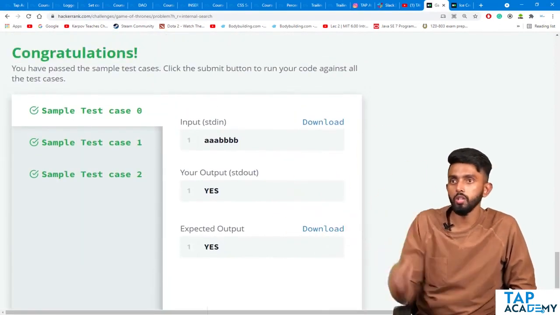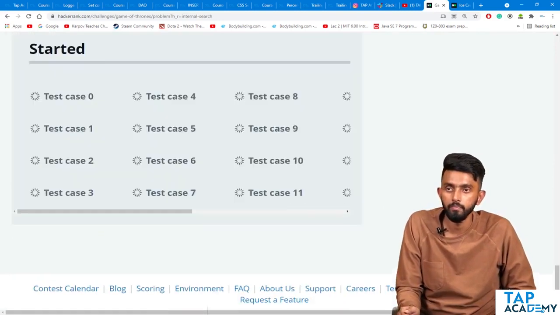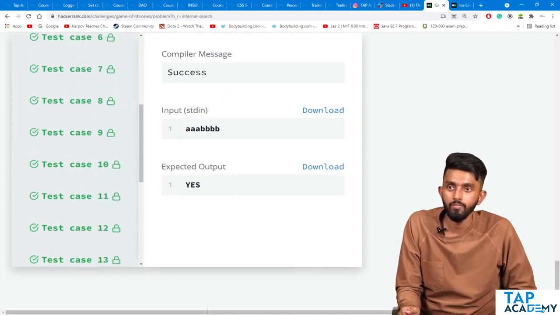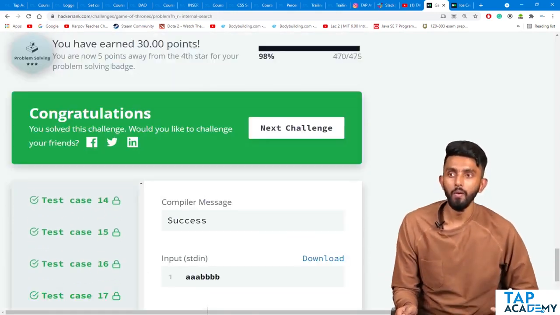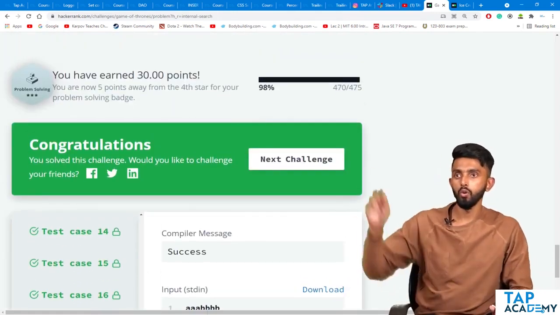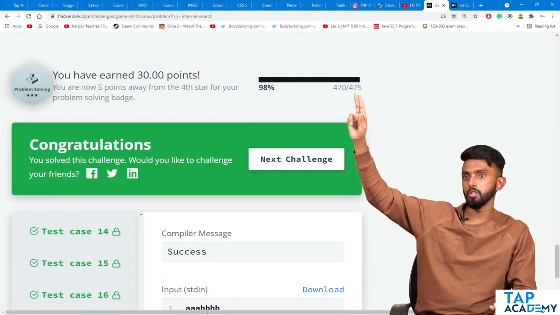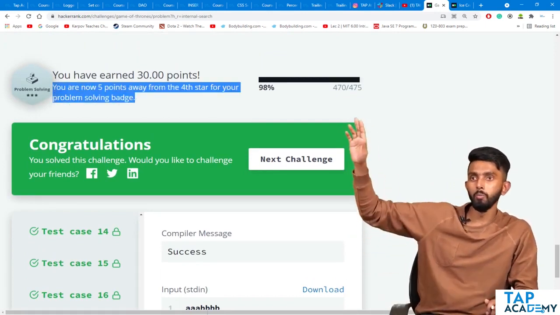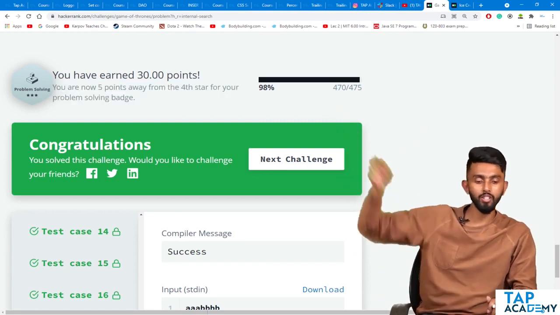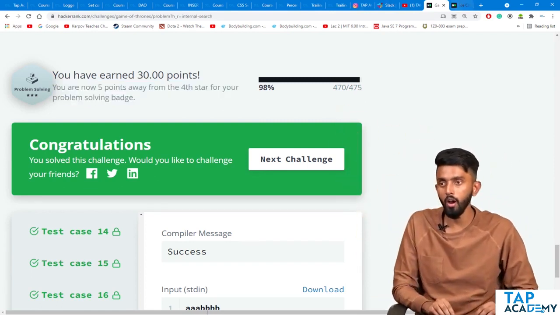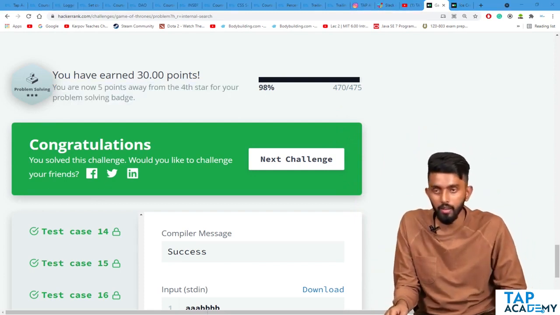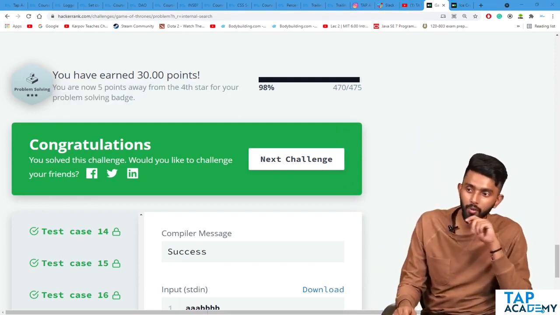Now it is passed. Let's go submit. Okay, very good. So we have just how much, 5 more points, is it? Okay. So one more question if we solve, we'll get our 4 stars. Let's quickly go to the next question. But before that, how many of you understood this correctly? Please put a yes in the chat if you have understood this.